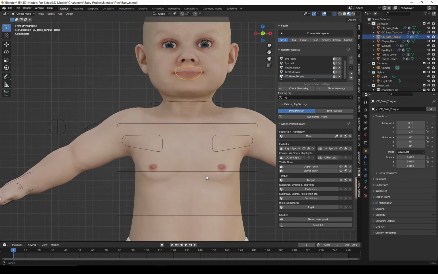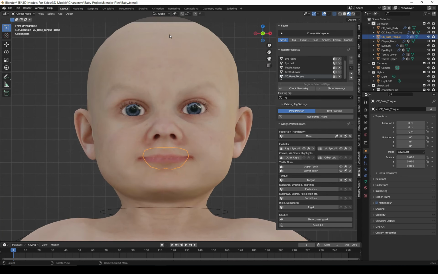If we have a beard or any hairs, just select the hairs, add it here, and then select the facial hair. If you have a mustache or beard, just select the mustache and beard, add it, and then mark as facial hair. So our hairs, beard and mustache will move with the character, and it will be rigged perfectly with the Faceit rig.